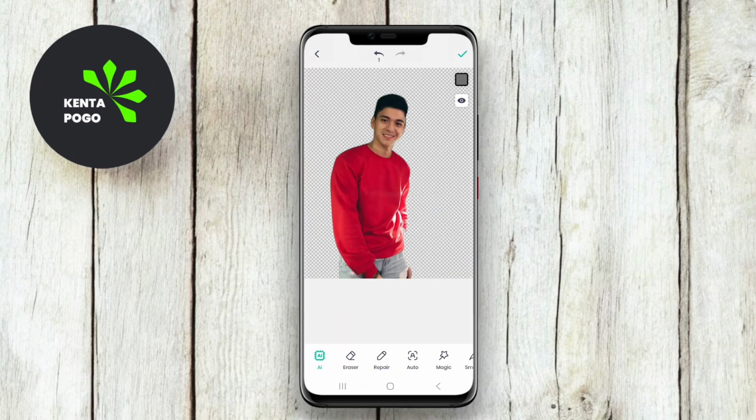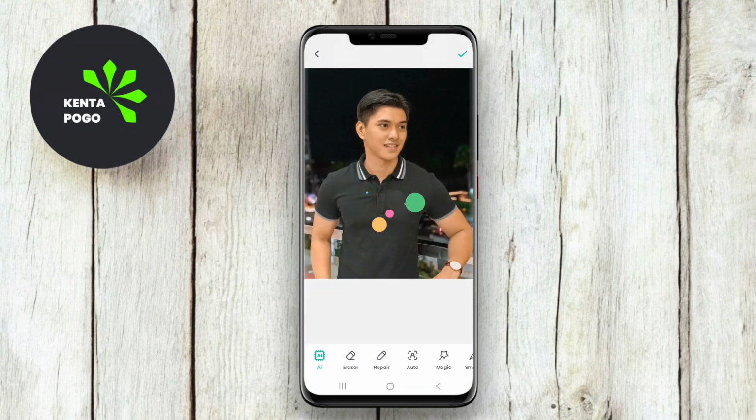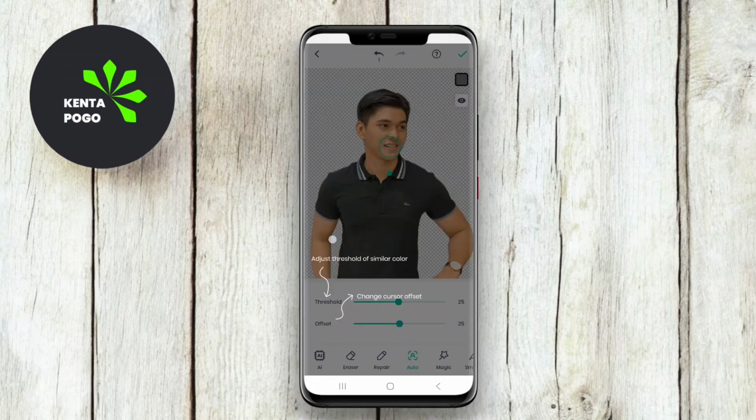The interface is intuitive, making it suitable for beginners. After removing the background, users can save their edited images in high quality, making it useful for various creative projects. With its helpful features, this app is a great choice for anyone looking to create clean, professional-looking images.